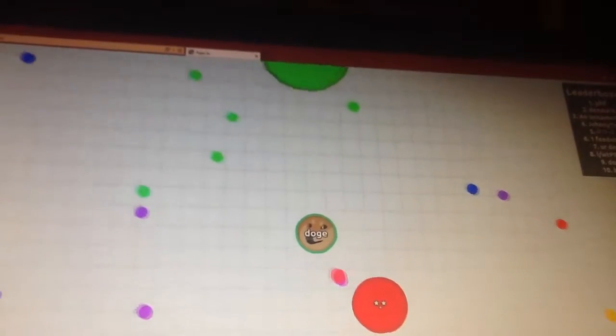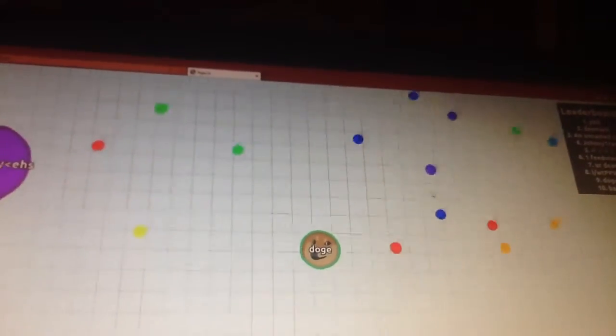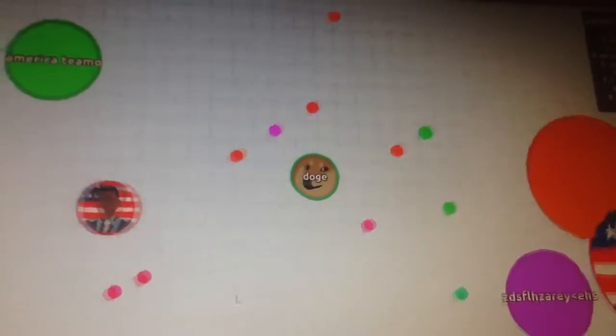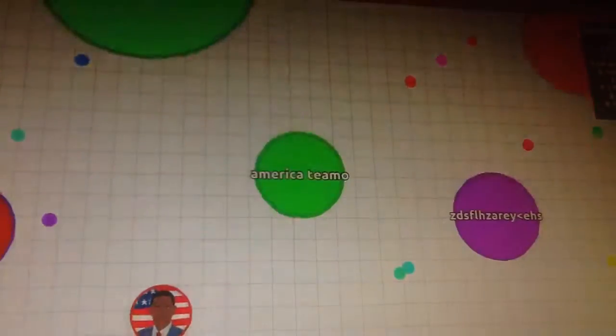As you see, there's a green line, and I think that means I have to get the color that I am of these cells. So, I'm gonna die by the president. Oh, God, no. No! President Barack Obama.